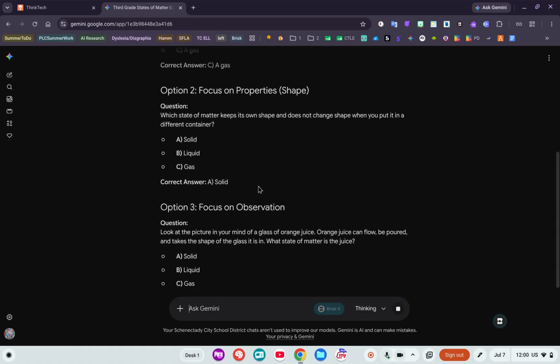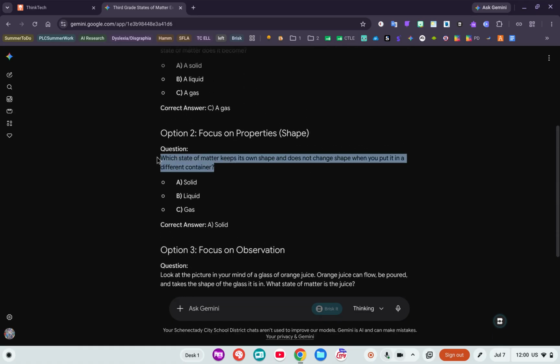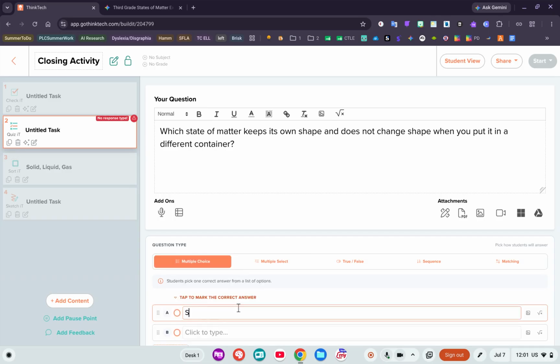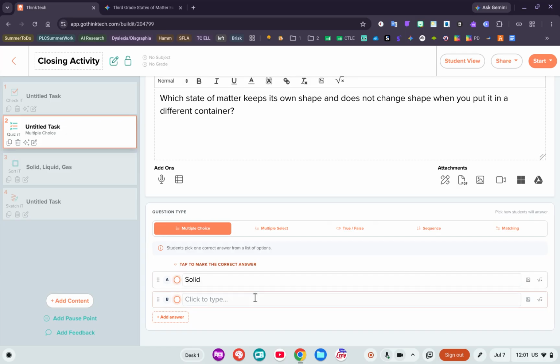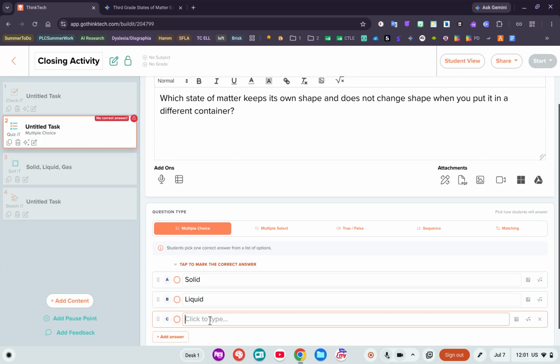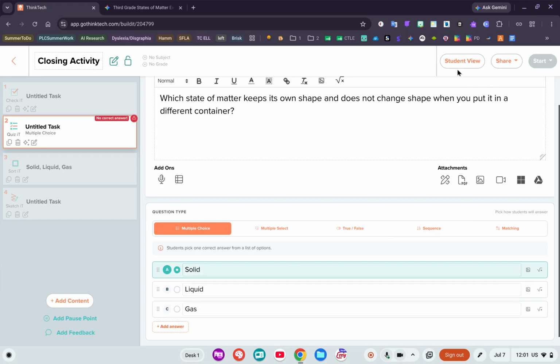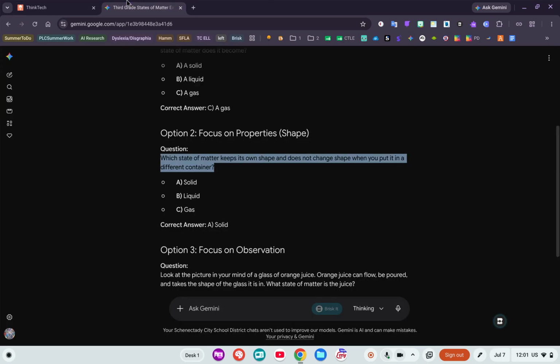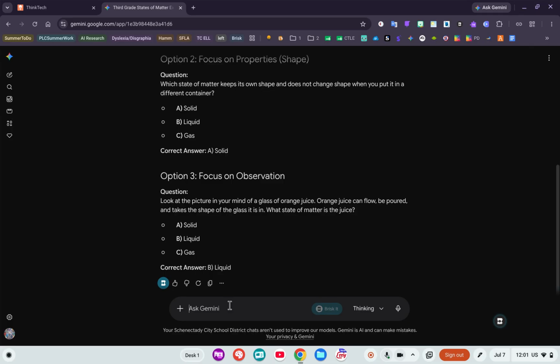So there you go. So now I can just come back in here, copy this, go over to THiNKTech, and paste. So solid, liquid, gas, and obviously I can add those right in here. Now again, you might be thinking to yourself, I would never use it for that. I do find that sometimes, and if I am building this, I just have to indicate which is the correct one. And then the student view would simply be that question.